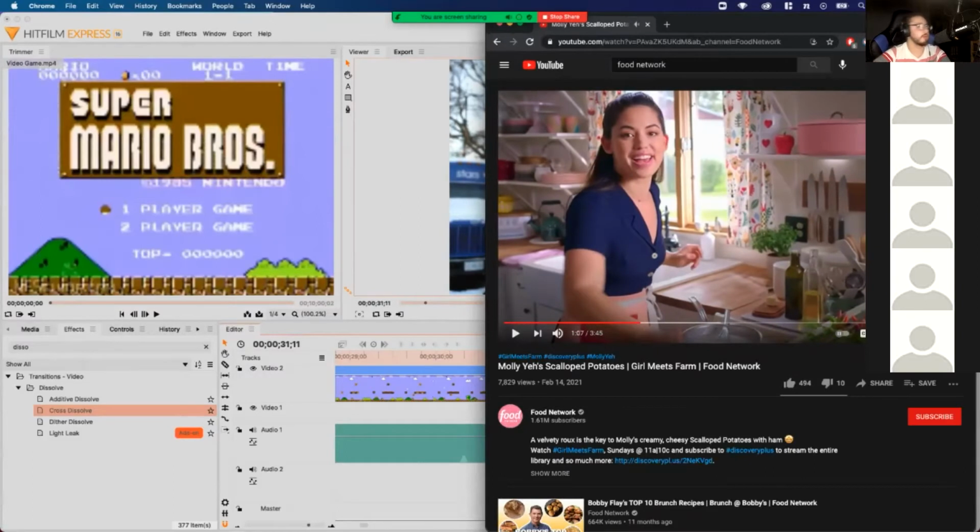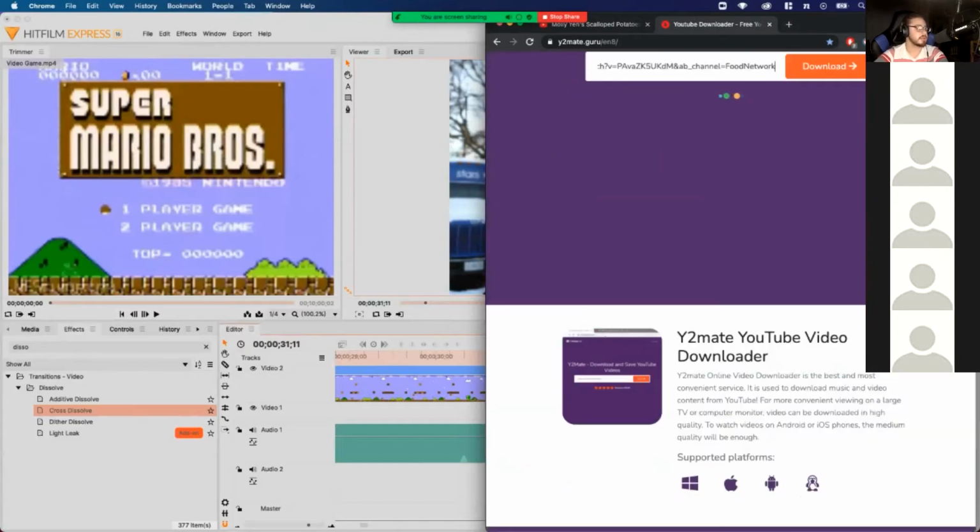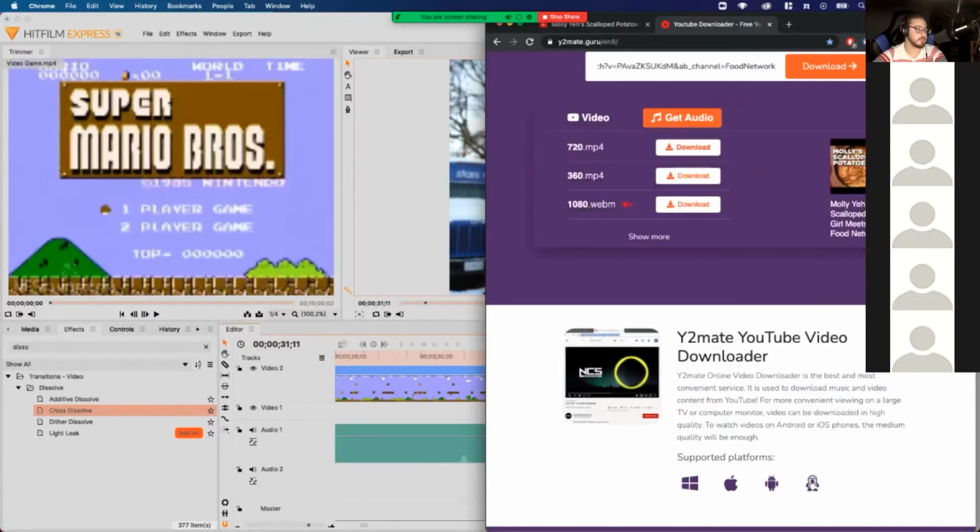So that's the area we would probably use when we download it. So let's go and download it. Go to y2mate.guru. Go ahead and paste that in again. As you can see, this is kind of just the way that I download stuff. It's pretty simple that way.